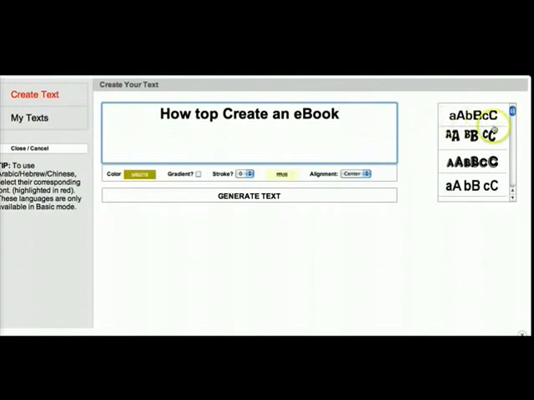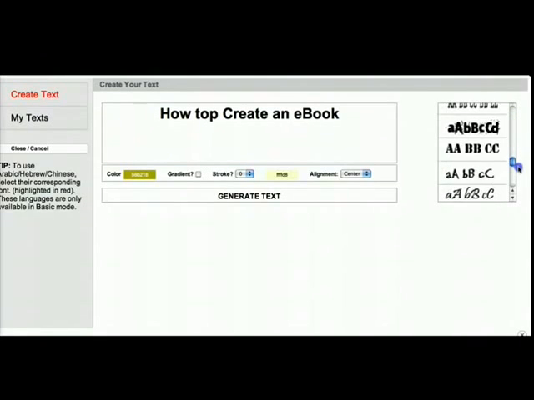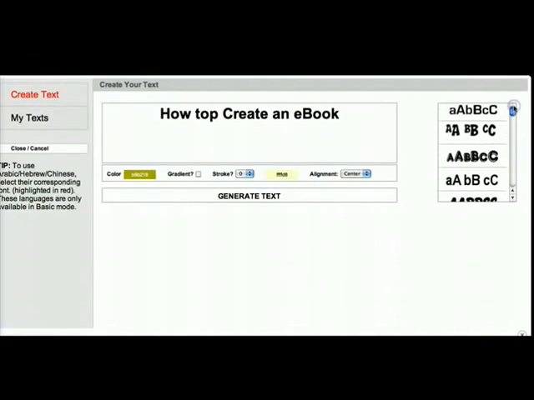Over here on the right are a selection of fonts that you can choose from, and I could change that to any one of these if I were so inclined, but let's just keep it real simple for right now, and I'll just type, oops, got a little typo there, nobody told me. How to create an ebook.